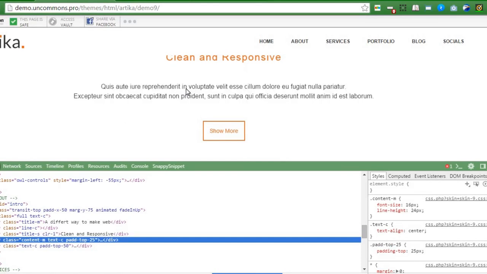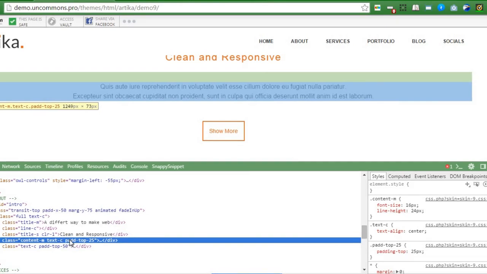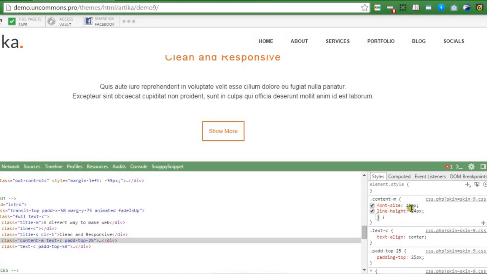Now we can also inspect the next part. I mean this is the paragraph part. Okay, you can see here is also used a div, and here is used also the class name. I mean the class name is content m, text c pat of 25. Okay, these three classes are also user defined classes, and they have also defined this style. Okay, content name first, the class name is content name. In CSS, you can see this is content name, and font size 16 pixel, and line height 24 pixel.